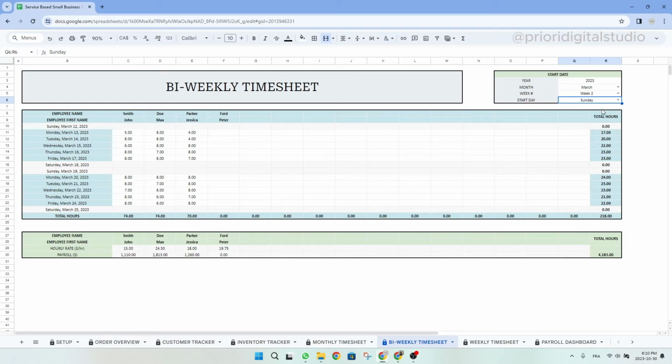Then enter the work time of your employees. So it's the same process. We simply add all the hours. So let's say Peter worked 8 hours, again 8, 8, 7, and 7. Perfect. So at the end, you also have the total hours for those 2 weeks. And at the bottom in the green table, you also have the hourly rate from the setup tab, as well as the total amount of their payroll.